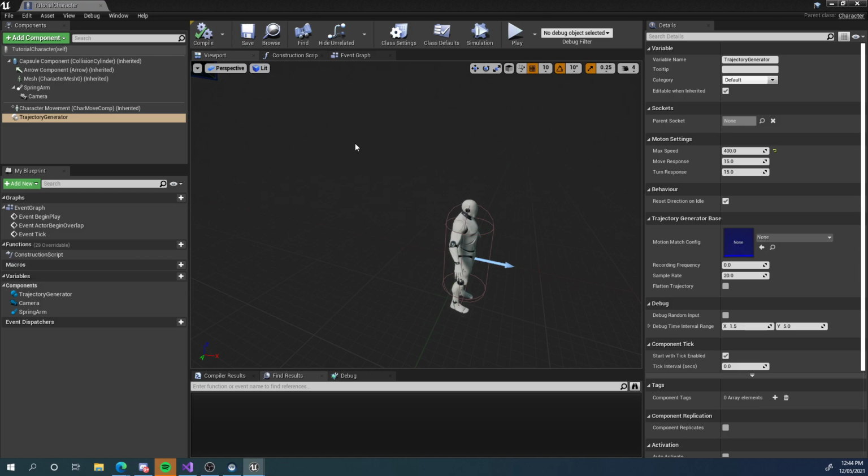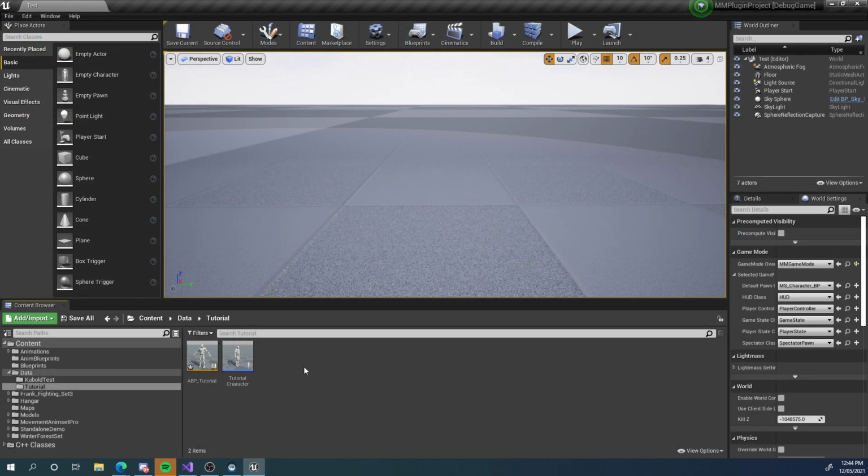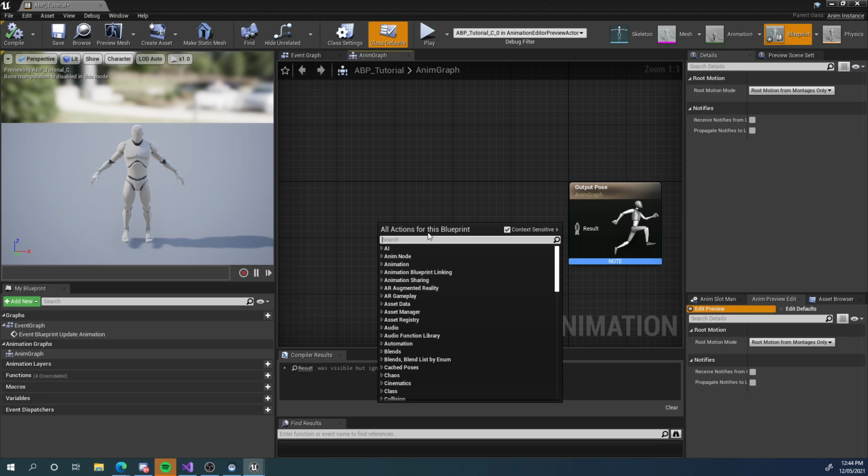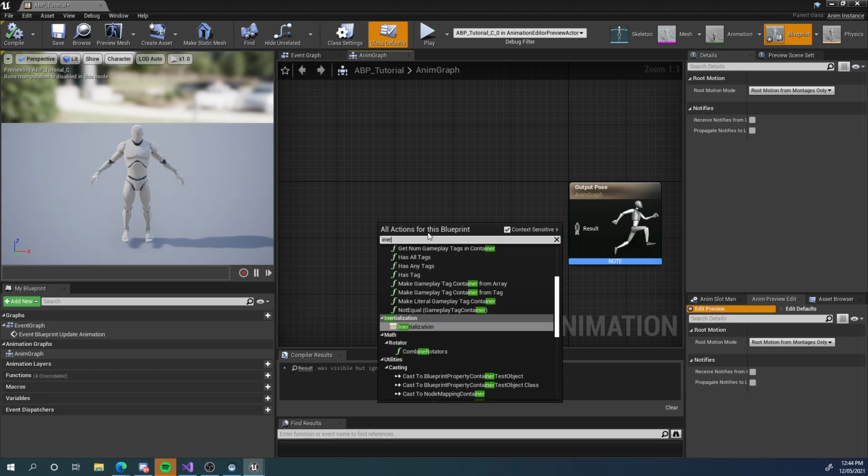I'll compile and save, and that is our character done for now. We will have to revisit it though. Let's get the basic setup for our animation graph done. First things first, we'll add an inertialization node.